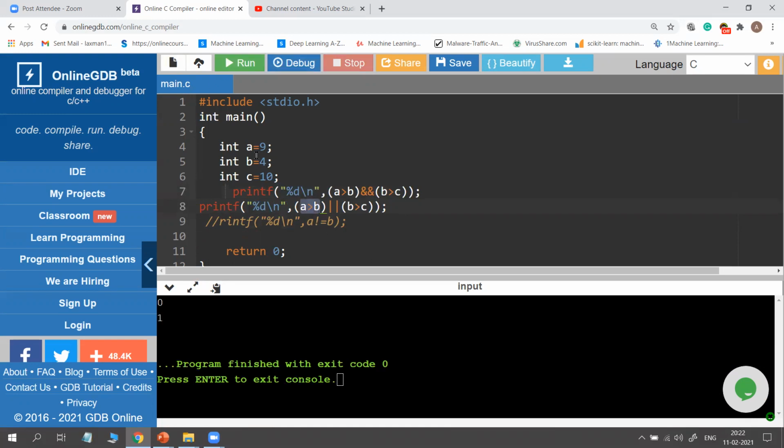See, A greater than B is true, 9 greater than 4 is true. So even if this B greater than C is false, 4 greater than 10, don't worry, because in the OR gate, if at least one of them is true, the output is true. Similarly, the not operation also works.